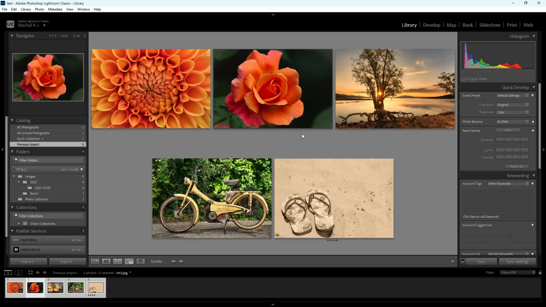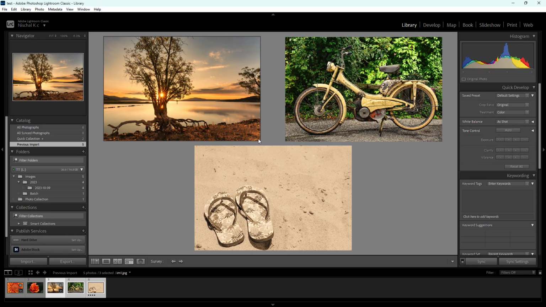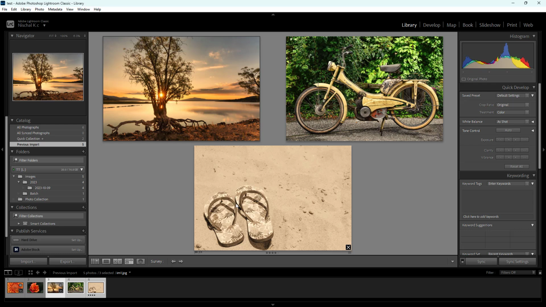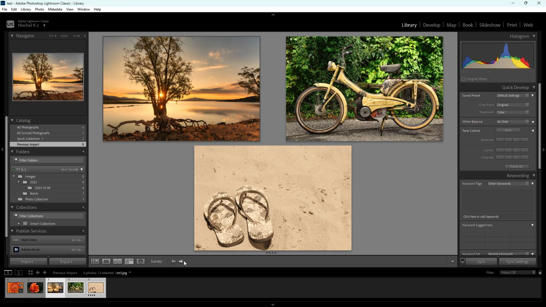So let's say, for example, I don't want this particular picture, then I can simply press the cross button and I don't have that picture anymore. So using the survey mode, you can see that I can see these pictures side by side. I can select these pictures by utilizing these arrow keys as well, and see it in the navigator.